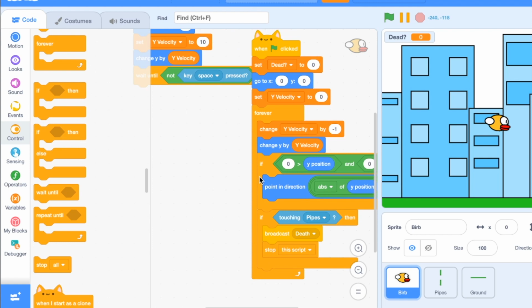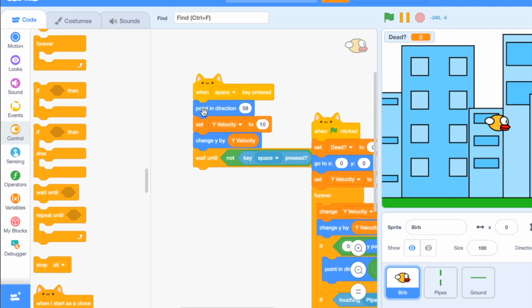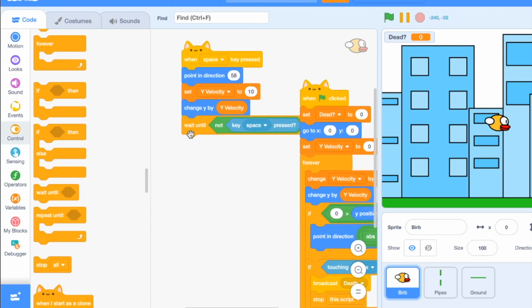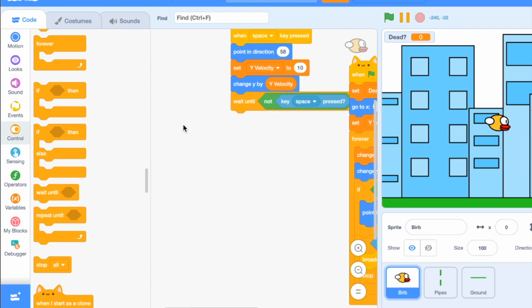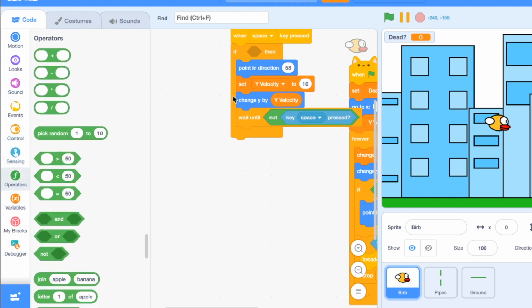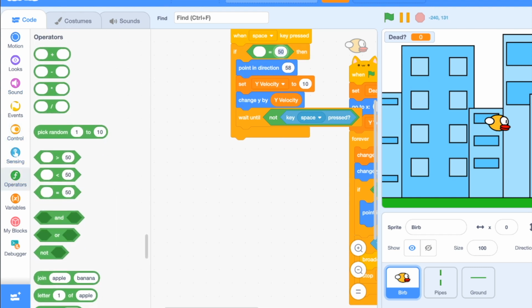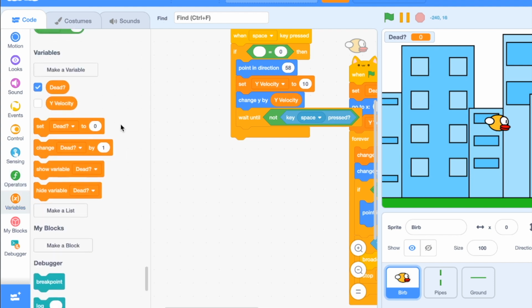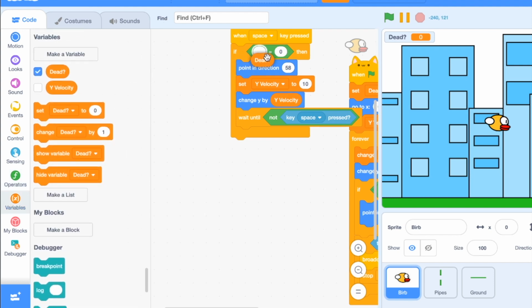But we also want to make it so that this will stop. Because if the bird's dead, the bird can't go up or down just by gravity, but it can still jump, and that's not good. We don't want it to be able to jump when it's dead. So over all of this, add a big if-then, if dead equals 0. That just means if the bird is still alive, keep doing this and you're able to jump.